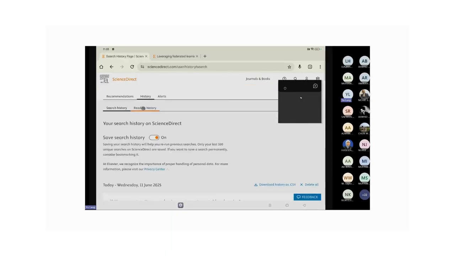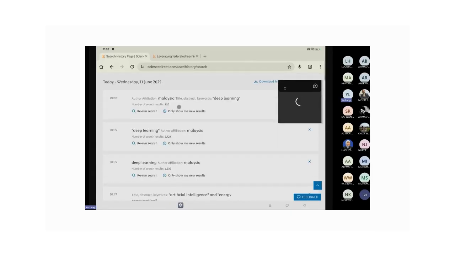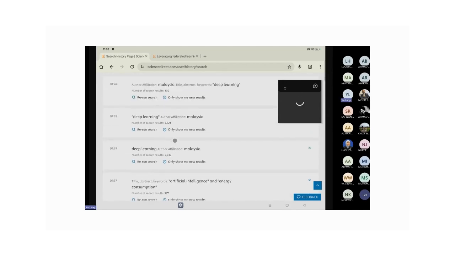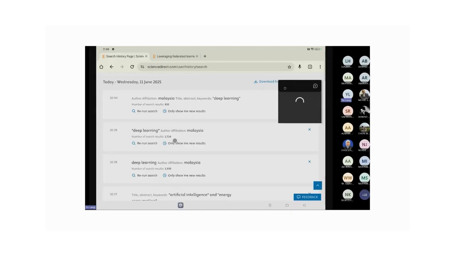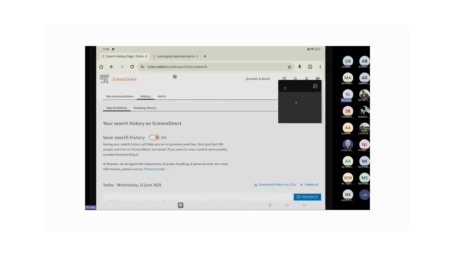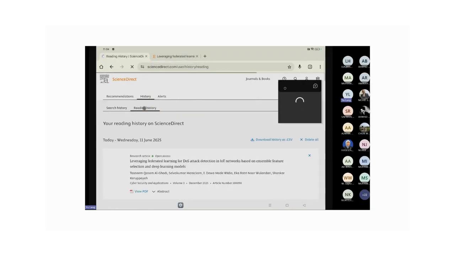Just now in the morning, we searched for artificial intelligence energy consumption and also deep learning. You can find all of this recorded straight away, because I signed in to ScienceDirect before I made any searches. And the article that I have opened, leveraging federated, also appears under the reading history.